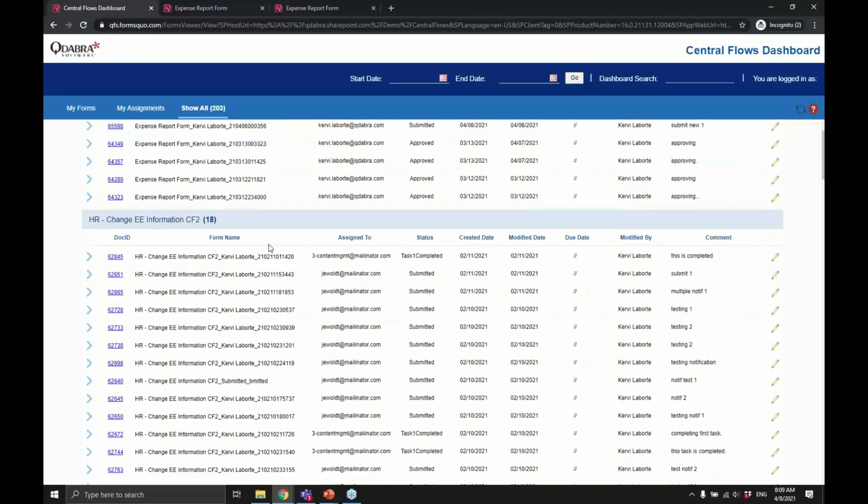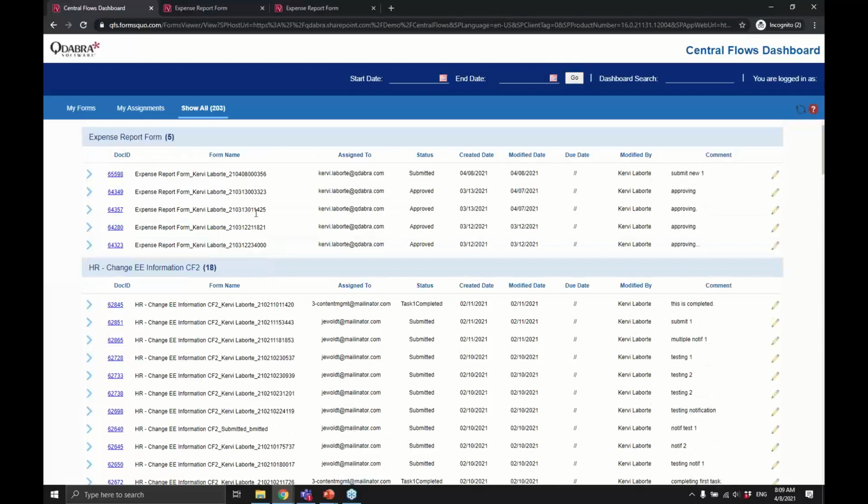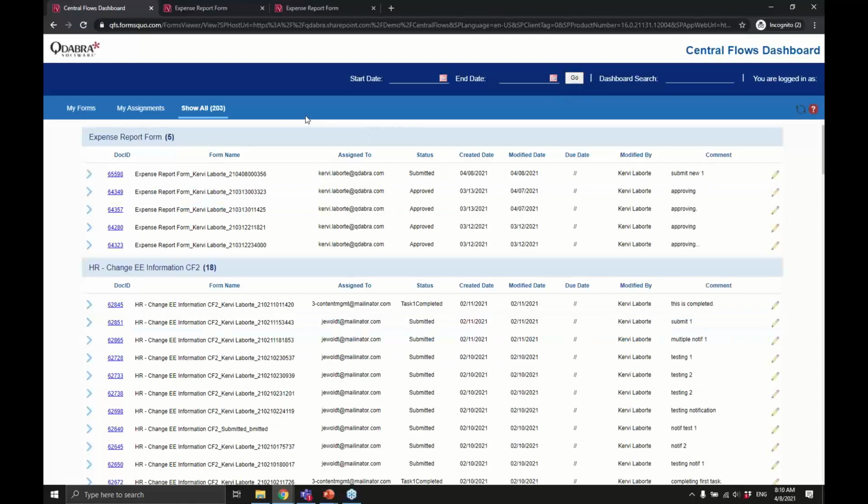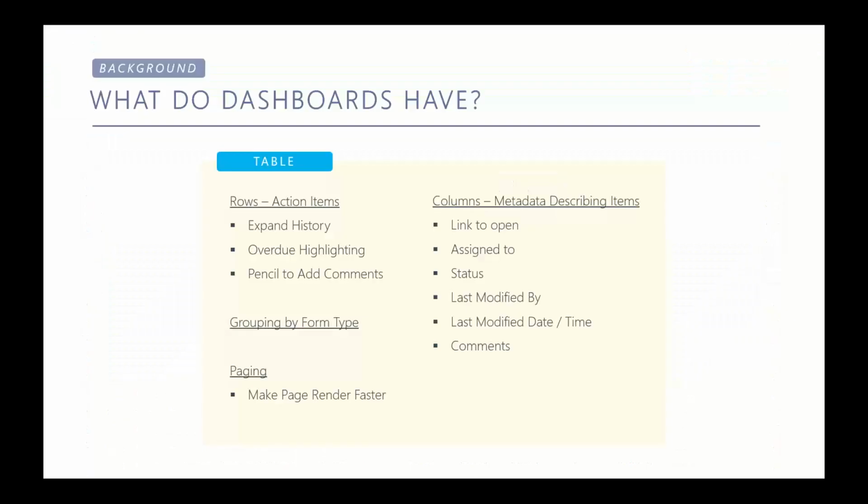This is a dashboard that we're using to highlight lots of forms that are sort of central flow dashboards. So it's got different groupings for each form type. And then within each grouping, you can see the table format there. Each row has the link to open the form, the name of the form, the history, expand, collapse, and the ability to go in and add comments. And I'll come back to this and show this more in a few minutes.